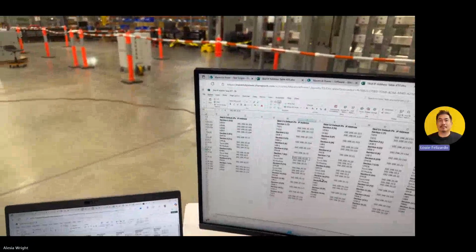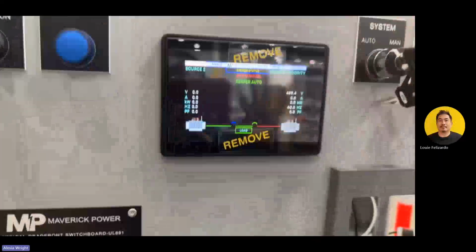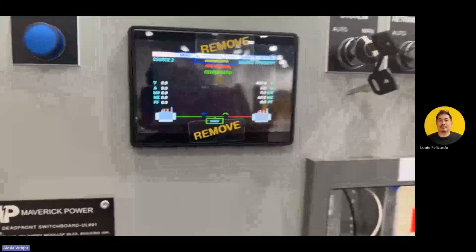First screen. This is the touch screen right here. This is the HMI for the breaker, and this is the touch screen for the unit. Are you familiar with how to update the touch screen?